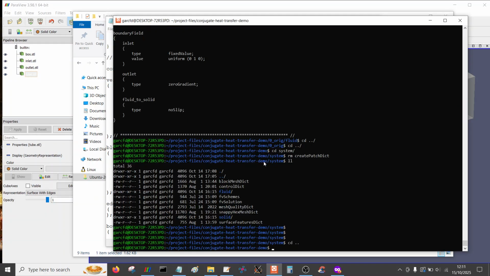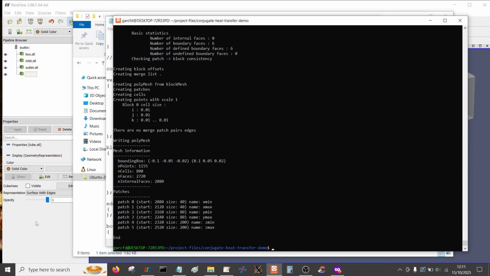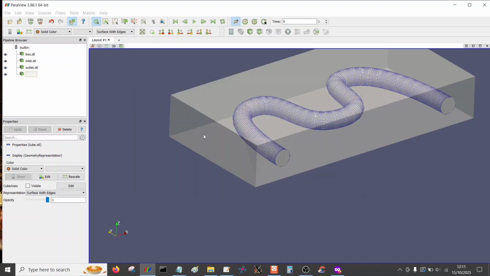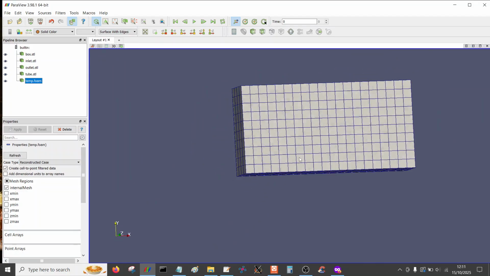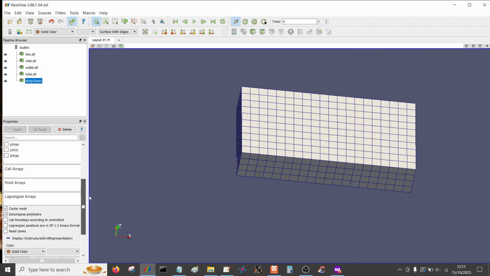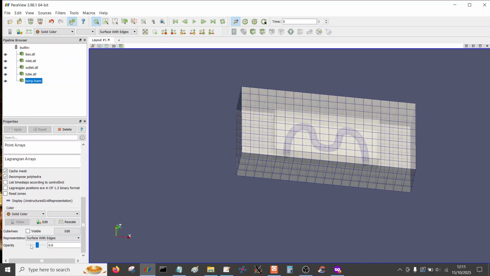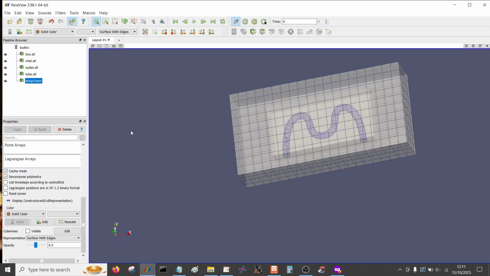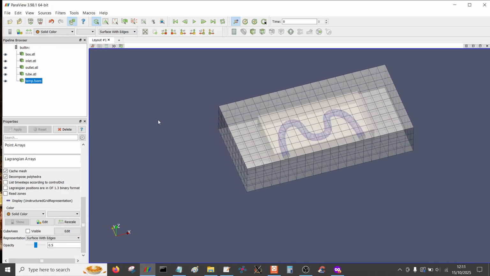And so then when you run blockMesh, it does something. And if I opened that from the temp.foam, then you can see that's my blockMesh. If I change the opacity on that, as you can see, that is big enough to contain all of the geometry. A bit too big, really. But I just did that in a bit of a hurry.